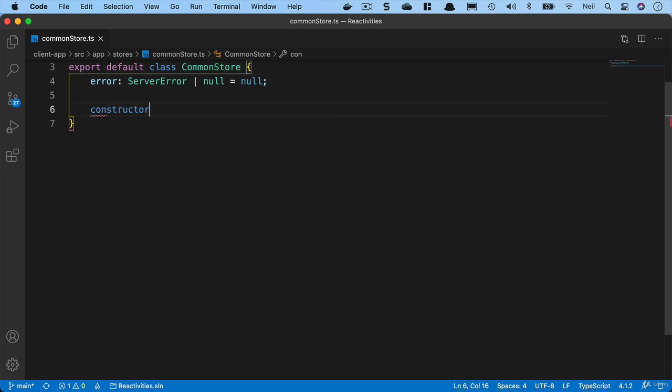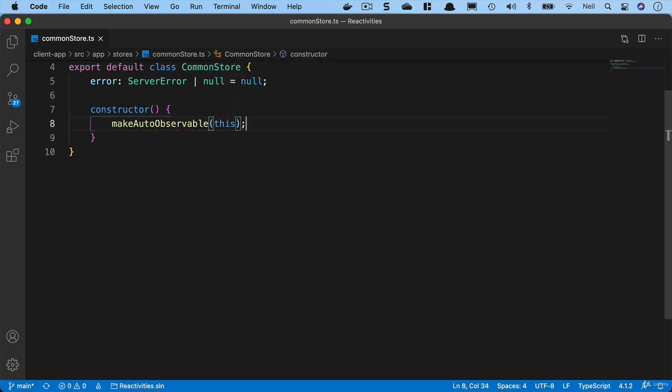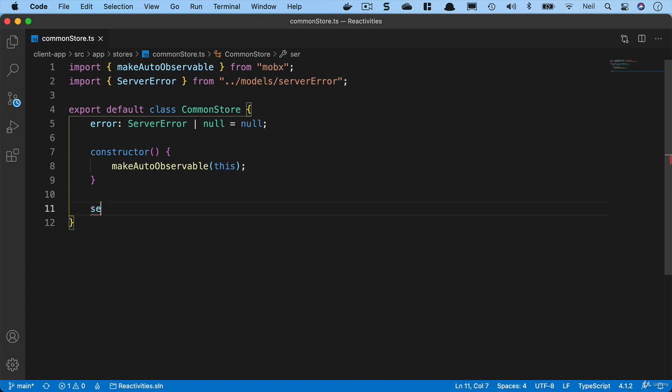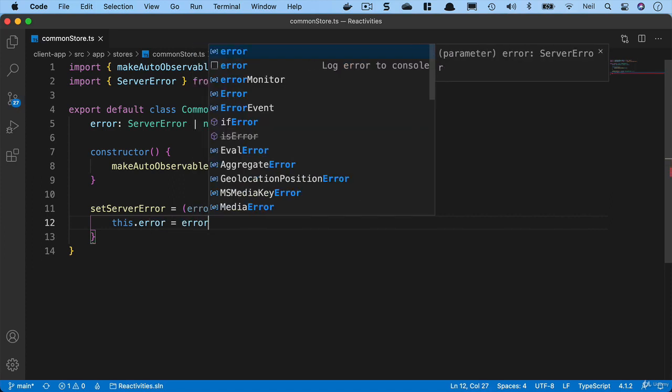And we need a constructor here, as it's a store, and we're going to make use of makeAutoObservable and then pass this. So our error is now an observable. And we'll create a single function here, and we'll say setServerError. And we'll take in the error as a parameter, and this is going to be a type of ServerError. And in fact, we need this to be an arrow function so that we don't run into any binding issues inside our class. And then we'll say this.error equals error.